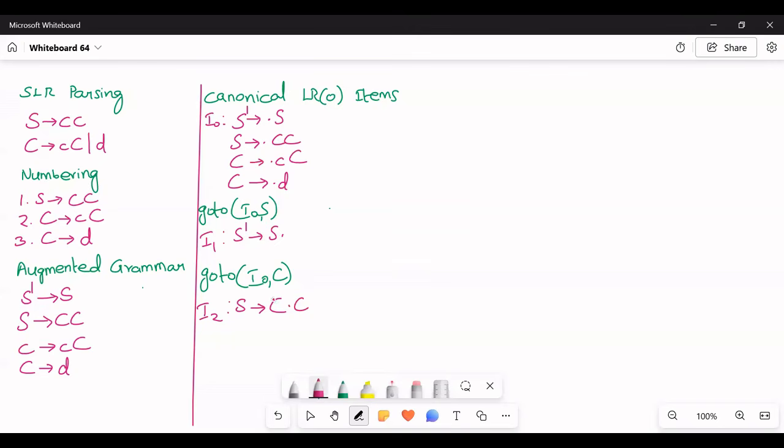In some other grammar or some other example, we may have more than one production also, so we have to deal with it properly. Now dot is followed by a non-terminal C, so apply closure operation. We have to write all the C productions from the augmented grammar with dot at the left end of the right side. C tends to dot c C, C tends to dot D. Now dot is followed by a terminal c, and dot is followed by D. So this is over.